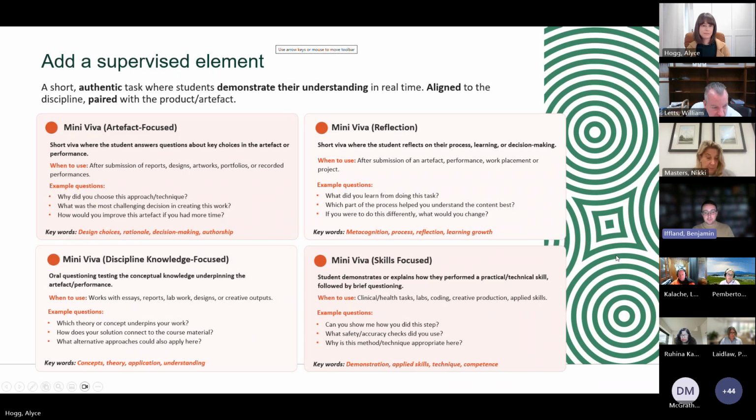A quick note here is the mini Viva versus interactive oral. There are times where we tend to use those interchangeably. A mini Viva is more structured than an interactive oral. An interactive oral, you can't pre-script it. It's an ongoing process throughout the entire interactive oral, whereas a mini Viva is a little bit more structured in the questioning and the ways in which it's conducted.